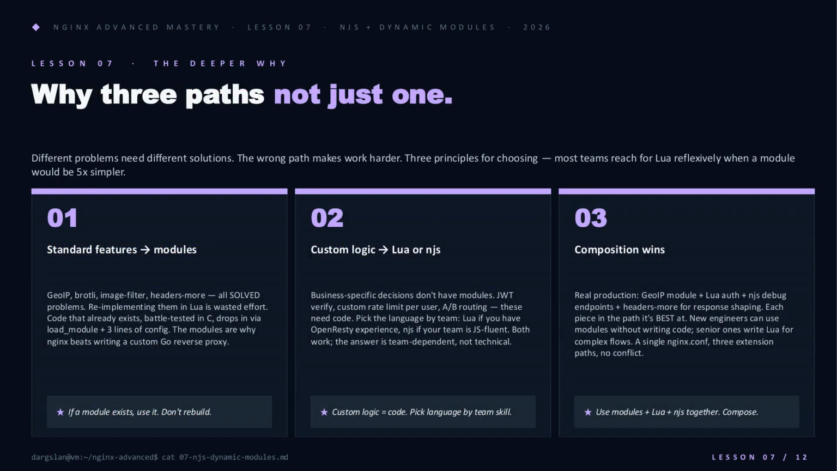So let's distill that into 3 principles you can actually carry into design reviews. First, if a standard feature already exists as a module, GOIP, Brotli, image filter, headers-more, use it. Re-implementing battle-tested C in Lua is wasted effort. Second, custom business logic genuinely needs code, and the choice between Lua and NJS is a team skill question, not a technical one. Third, composition wins. The most reflexive mistake teams make is reaching for Lua when a module would be 5 times simpler.